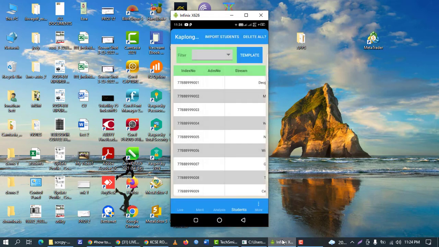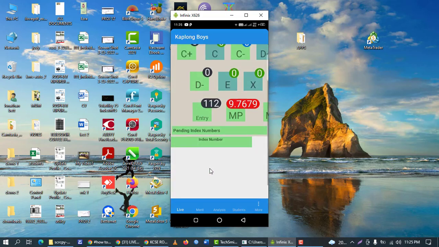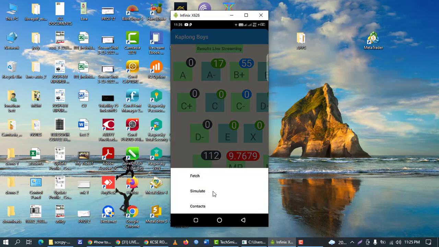On the demo version you will notice that there is data, so we can simulate, and this data is not real results from KNEC. These are results that we have simulated. The application allows you to simulate the results, and if you want to simulate this, we have explained this in another video. You just go to the more button and you have simulation. On the more button we have simulation of the results.